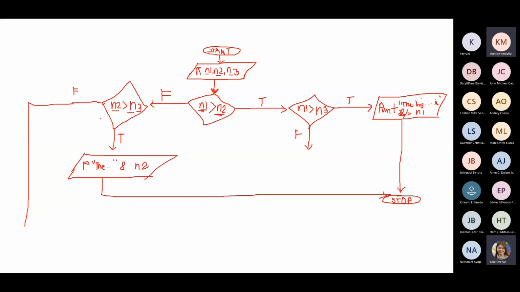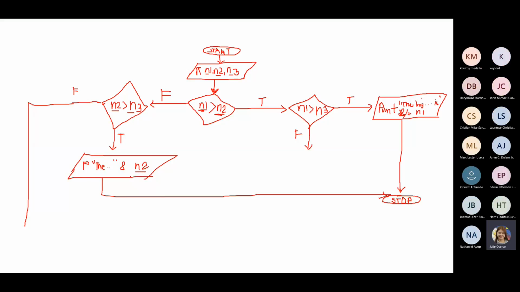Okay, sige, balikan natin. Okay, eto na part, yung decision block natin, N2 is greater than N3. Pag true siya, meaning, si N2 yung highest value. So, ipiprint natin, then we will stop yung ating process. Kasi nakuha na natin yung goal natin, nakukunin natin yung highest value. This time, si false naman yung titingnan natin. Pag false yung condition na to, what will happen?